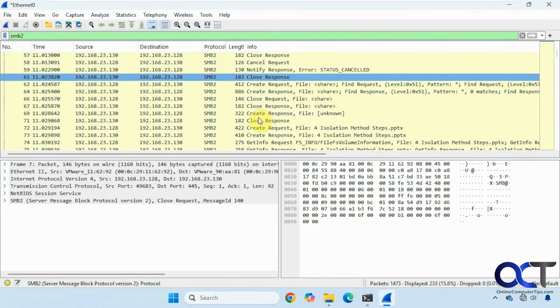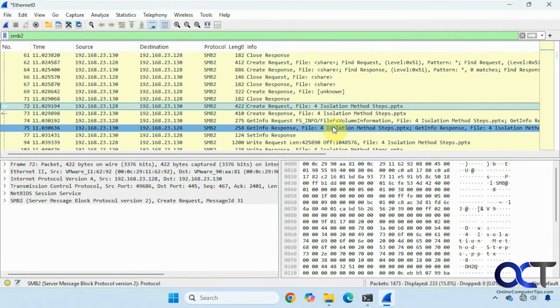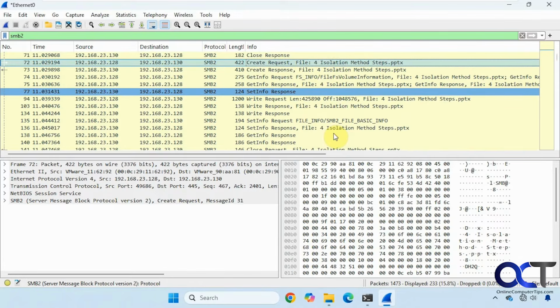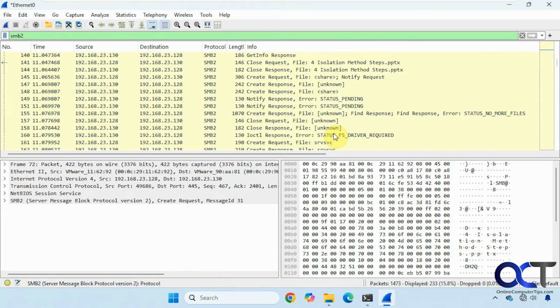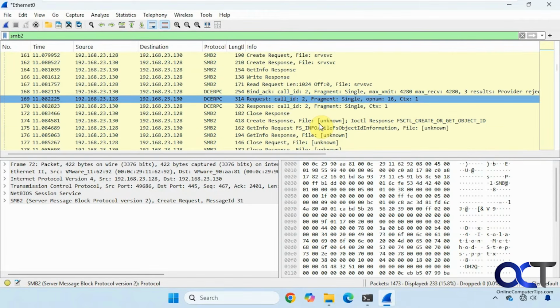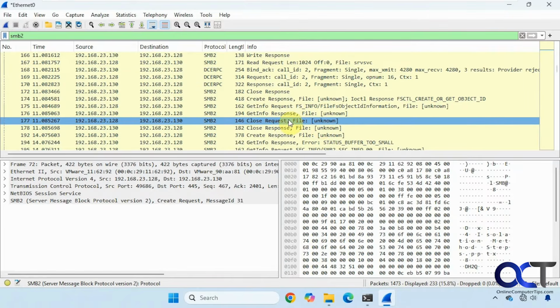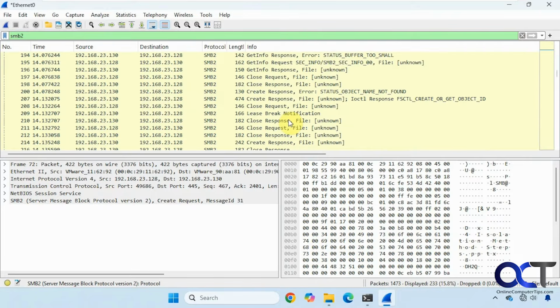If we scroll down the list here, we can see what was going on. You can see here how we created the PowerPoint file by copying it over to the remote computer. It's actually creating it on that computer. Obviously a lot of this stuff is going to be, I don't want to say gibberish, but not super useful because it's always going to be capturing more stuff than you need. We've got the close file request. Doing a couple errors here.